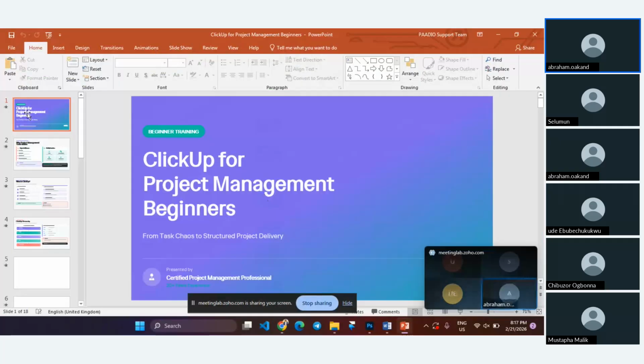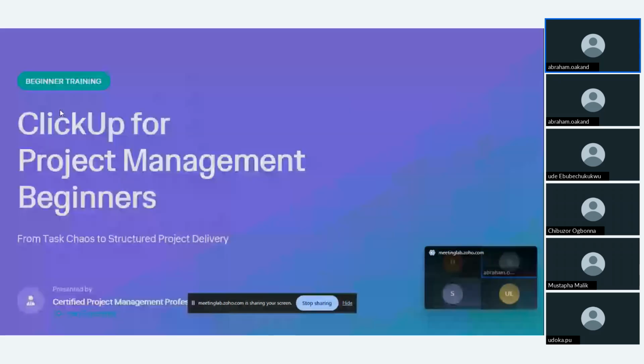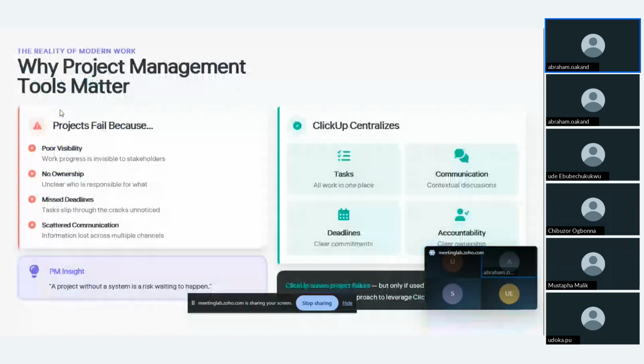That's what we'll be discussing today. ClickUp. So we'll be taking the next 5 minutes to just look at the basic things, then we'll move into practice. I believe we have all opened an account on ClickUp. If you have not yet done that, we'll be doing that together here. It's easy, simple, and straightforward. Okay.